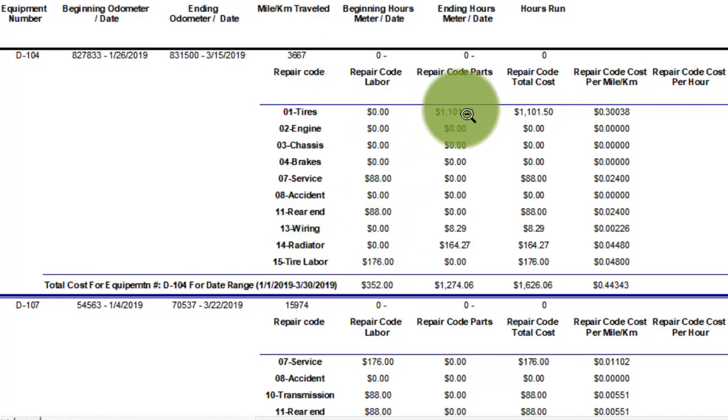So over here we have tires, and these columns tell you the repair code labor in this column, repair code parts cost in this column, the total repair code costs combined, and then we have a repair code cost per mile or kilometer, and then you have your repair code cost per hour if you had an hours meter reading in there.